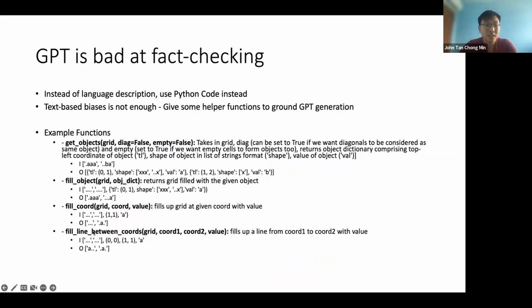Because all these functions are currently just mainly dealing with objects. I haven't really done the rest, like the pixel view or the overlaying view. I haven't done all these functions yet. But if you do all this, actually you can solve the problems pretty well.